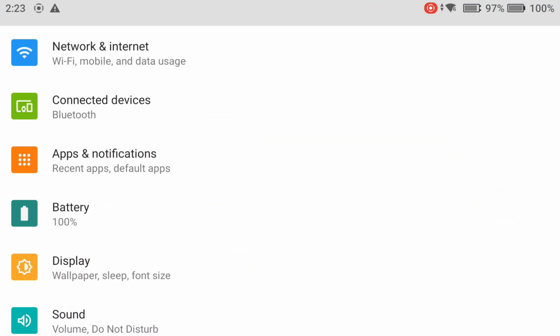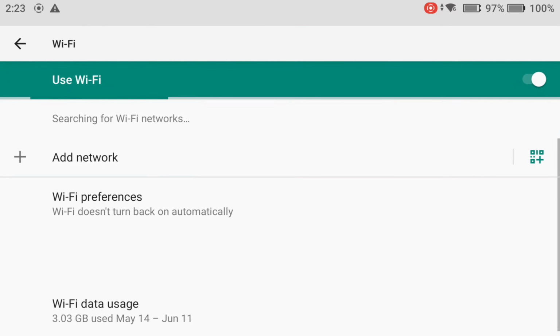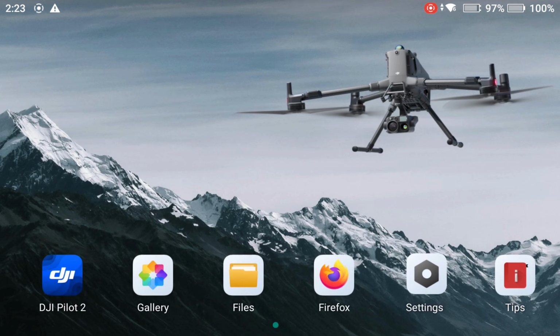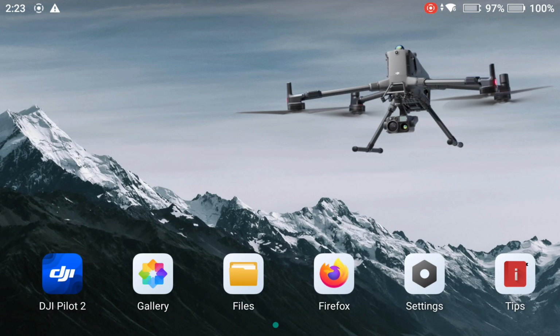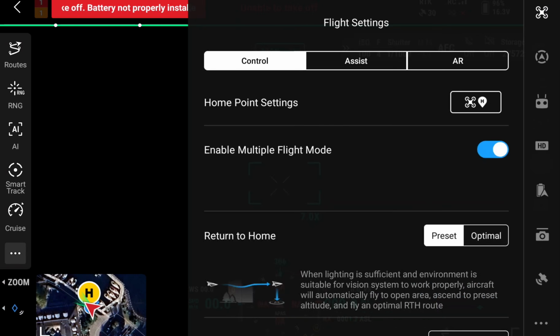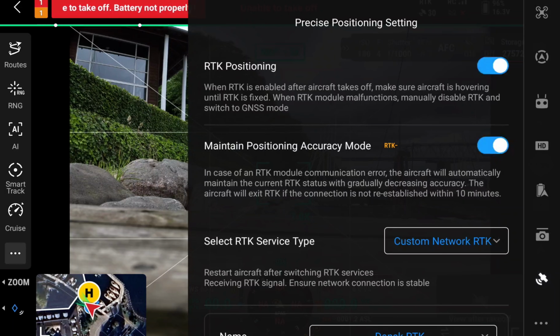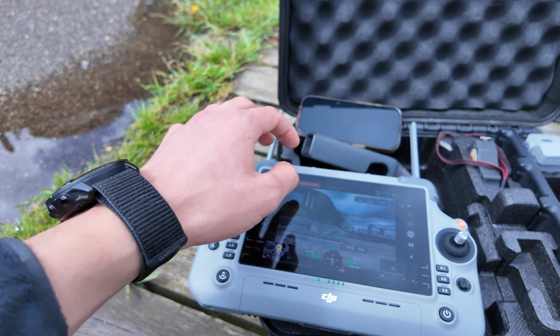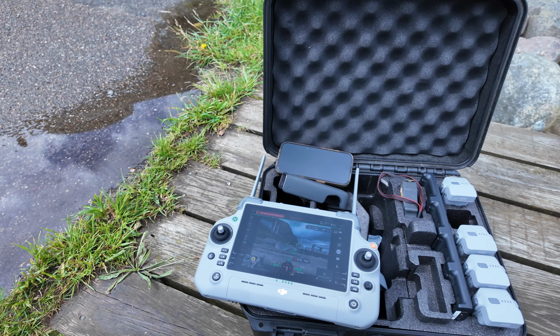So we go to settings, we go to network and internet, we go to iPhone, and you connect your phone or other device and it says connected. That's a very good sign. Then we go back to DJI Pilot 2 and go to the camera view and check RTK and it says the green sign connected. Okay, this is great. So now we are able to plan the mission.